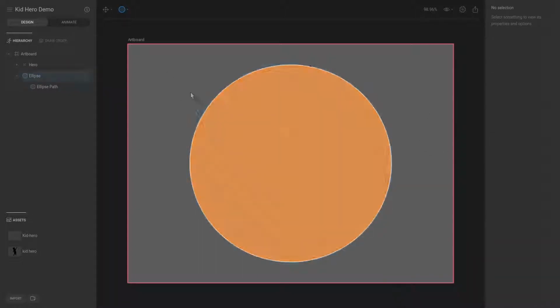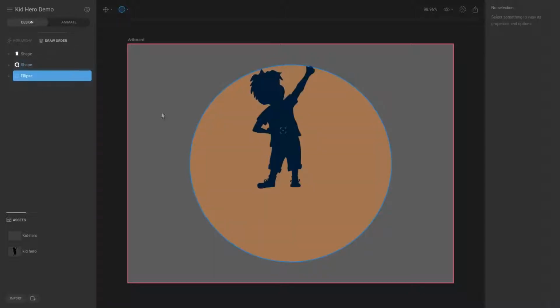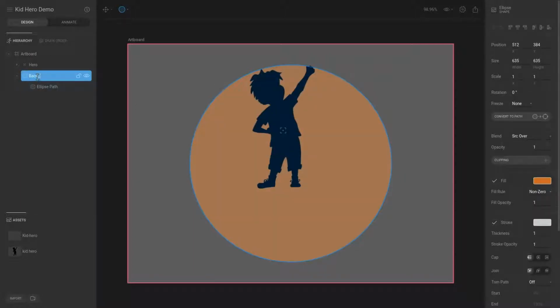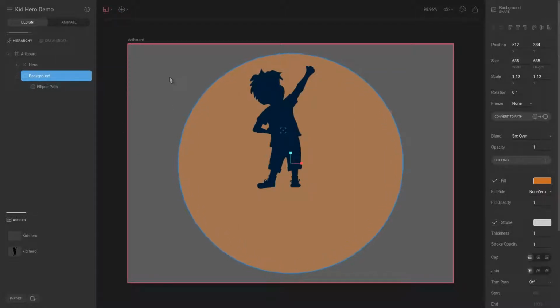Okay, then I want the background obviously to be below or behind the other shapes. So go back to hierarchy and then let's rename this to be background. Then select the background and hitting S for scale will make it slightly bigger.